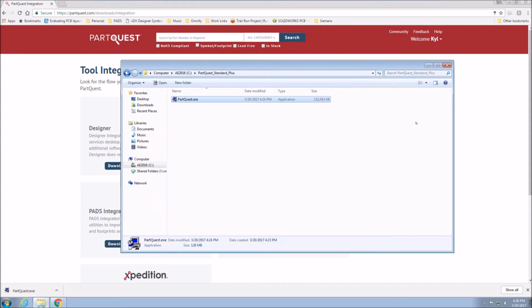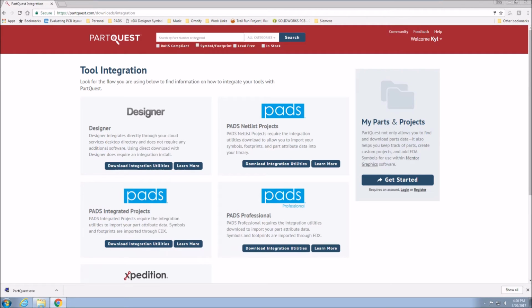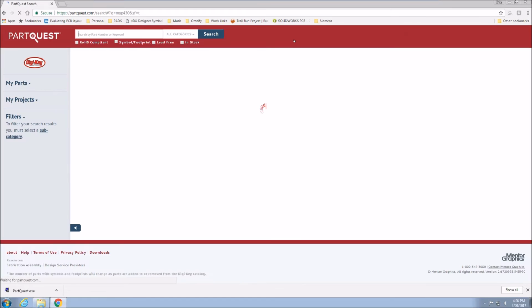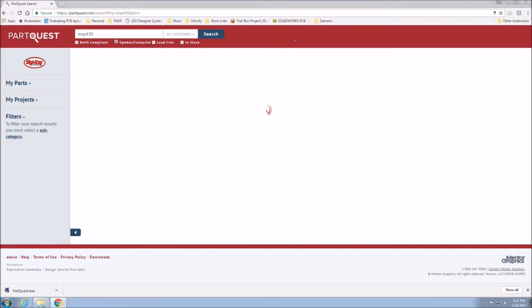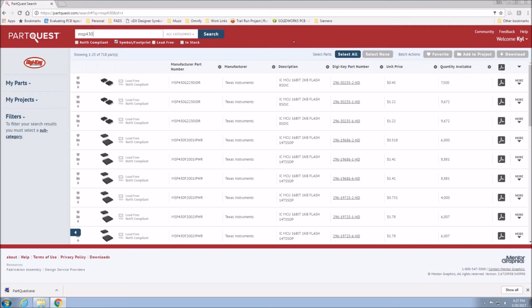When the installation is complete, I can go back into PartQuest and download a part. I search for MSP430, but before I click search, I make sure to click the symbol/footprint box to ensure that we only look for parts that have a symbol and a footprint available for download. This search will query all of DigiKey's database.